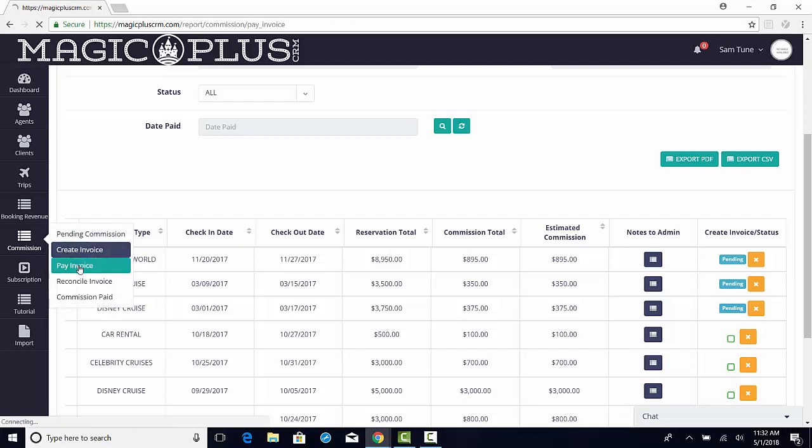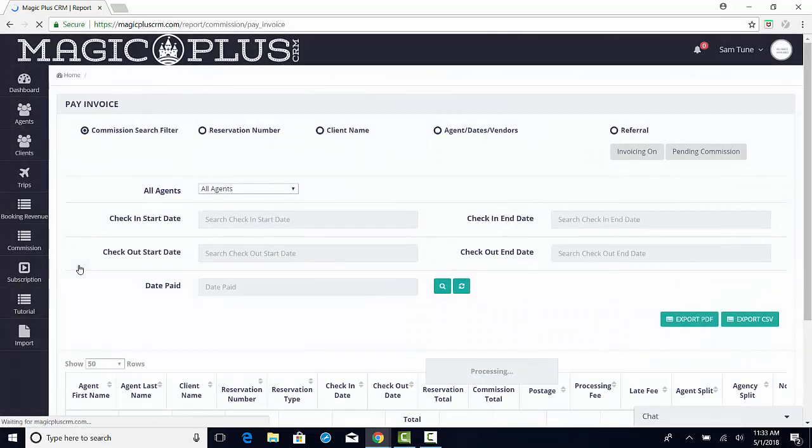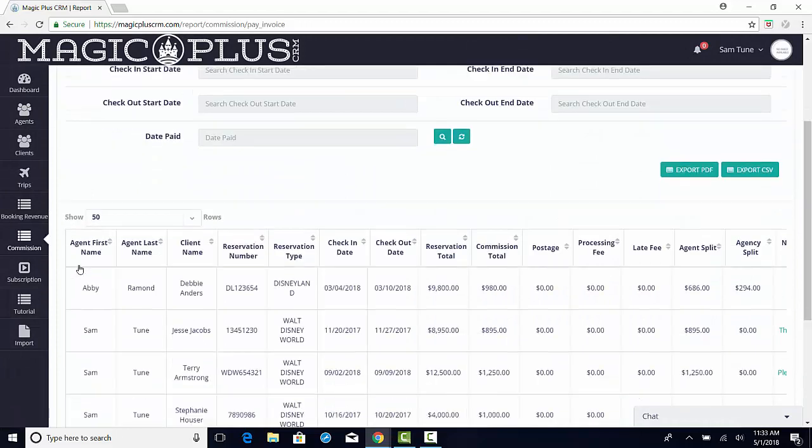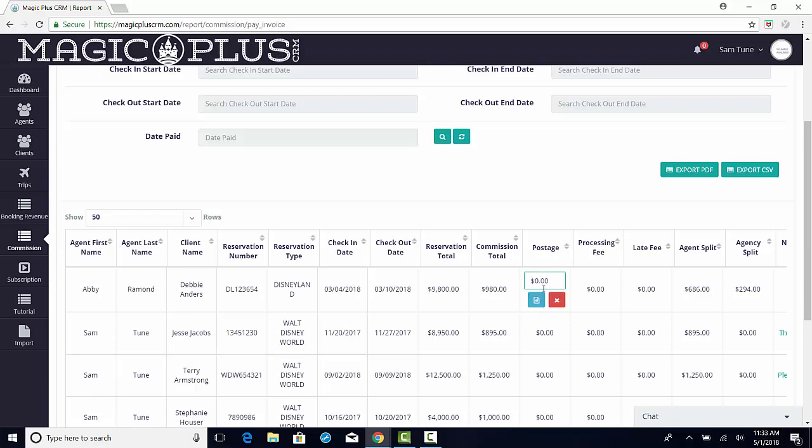Here, you have the ability to manually change an agent's commission if necessary, as well as apply operational fees such as postage, processing fees, and late fees if your agency charges for any of these. Click the Save button, and that amount will be deducted from the agent's commission.